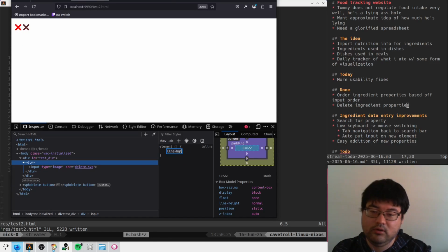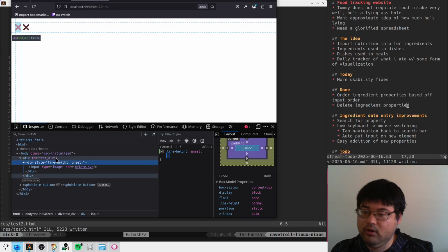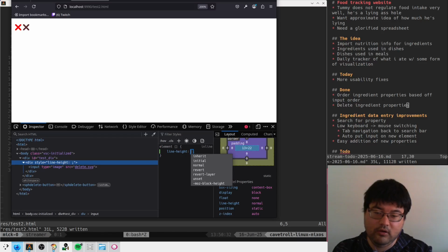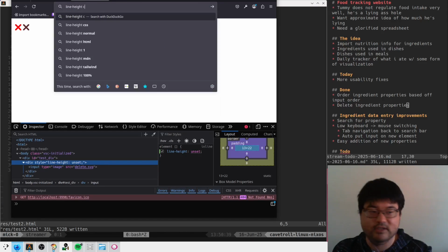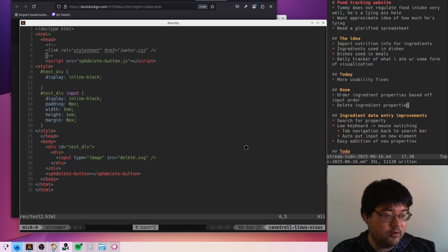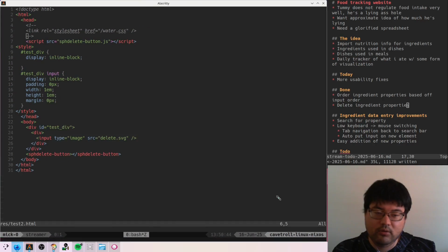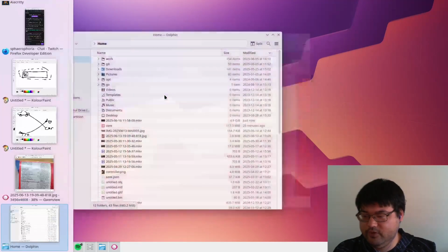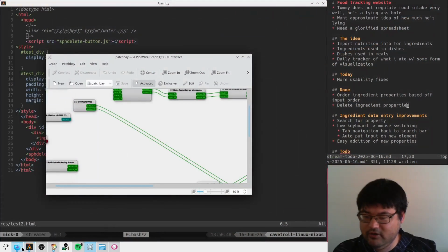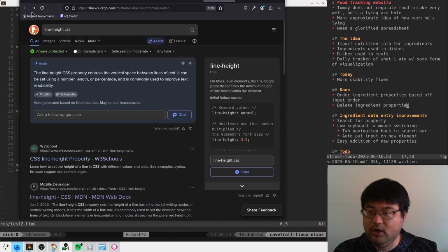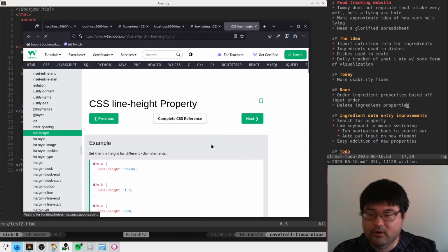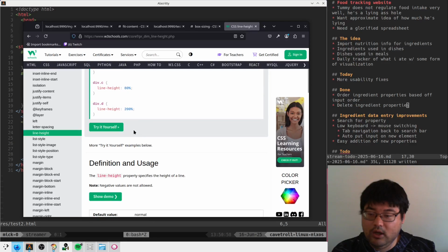Line height? Unset? No. Line height. Okay, that's a clue. Line height CSS. Where's my browser? Hello? I'm trying to, okay, line height property, here we go.